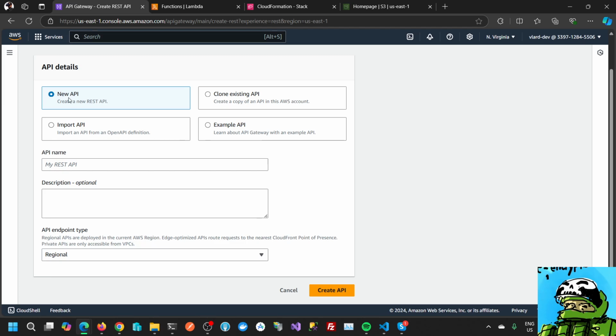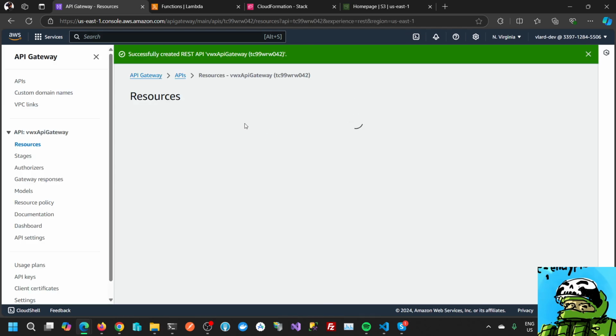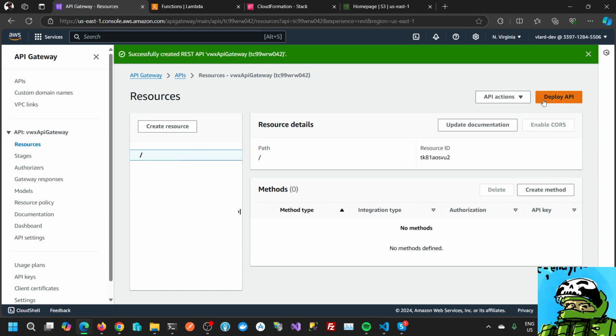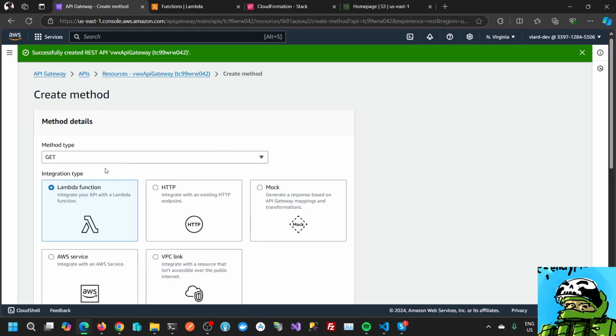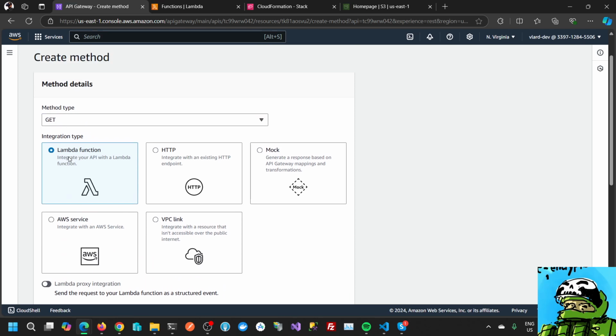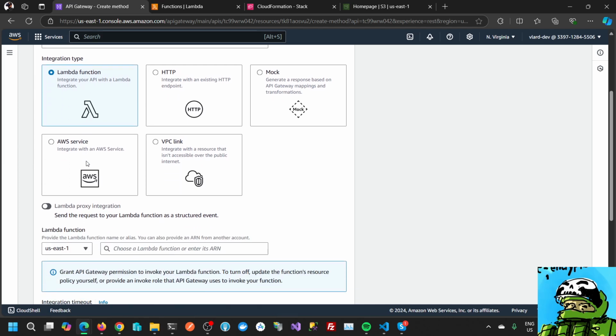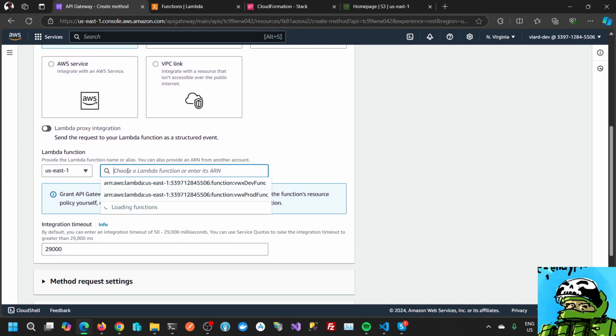Let's build. It'll be a new API. We'll call our API VWX API gateway, and then let's create that. After we have that created, we are going to create a GET method. We're going to use the Lambda functions that we previously created, and then now we are going to select the ARN. So to begin, we're going to select one ARN here, but we're going to change this to a stage variable.